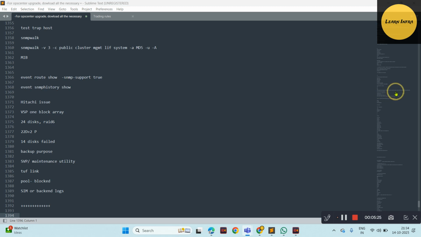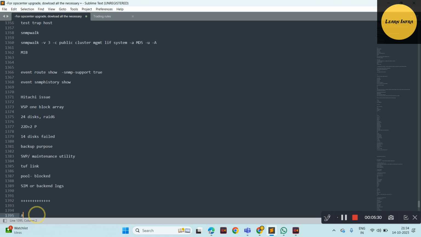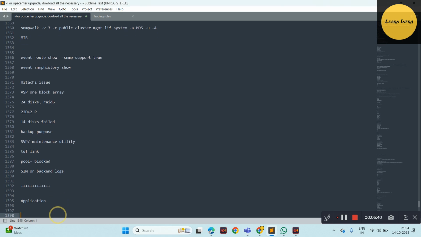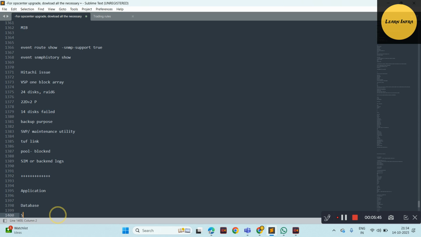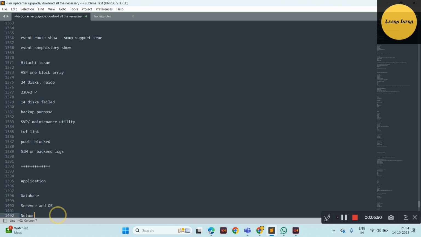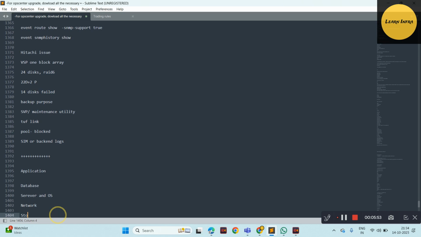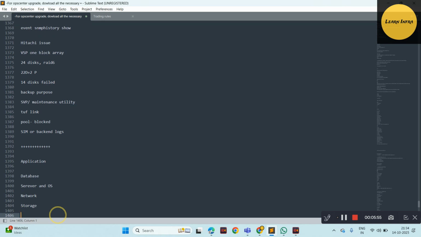Anyway, let us start. So you have to understand the core elements of data center. So what are the elements you have? There will be application. There will be database. There will be server and OS team. There will be network, and there will be storage.